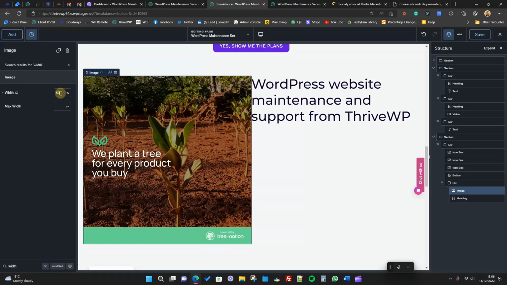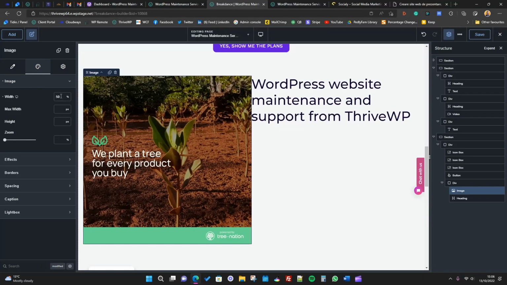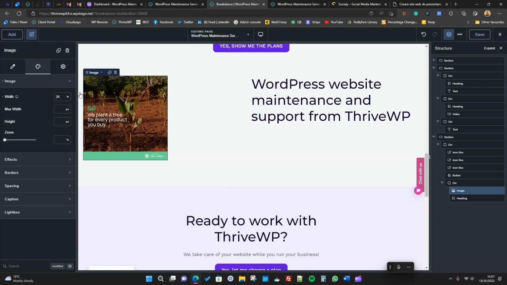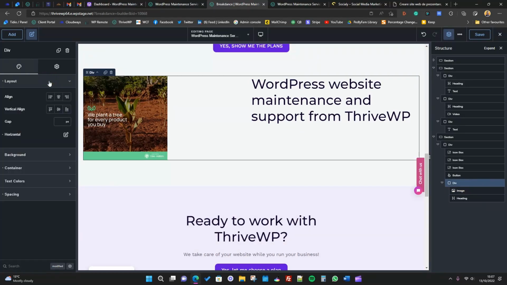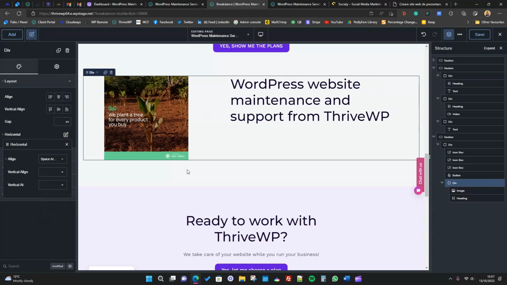I actually want that image to be smaller, but I think what I'm going to do is, so we've got full width, image, okay, yeah, so it is still that. Okay, so let's just go 25. And what we want to do is layout, horizontal, and I think I'm going to go space around instead.